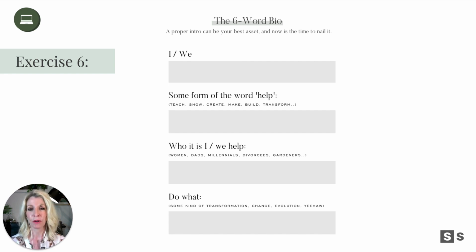And this is where we focus on that end result transformation. So what is the evolution or the result of working with you? And that's the focus. For us, Social School, we help entrepreneurs and small businesses grow their online reach. I could get a little bit more exciting than that, but that might be one kind of basic way to say it.